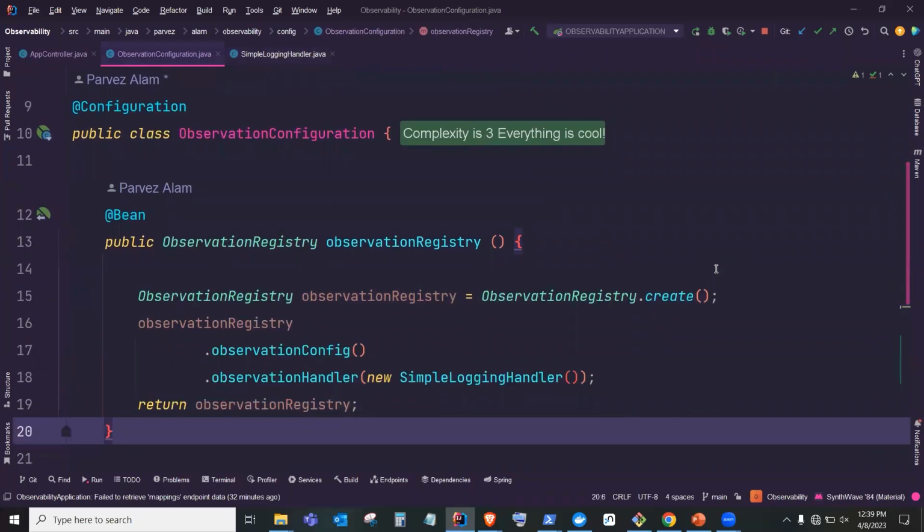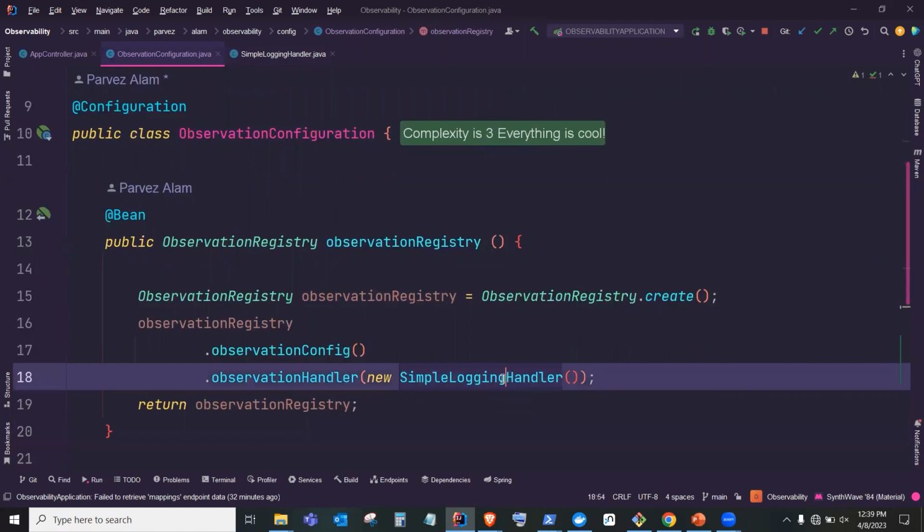Now we have our observation configuration. There I have defined the observation registry first so that I can register my observations. With its help, I can utilize the observation handlers whenever the flow of events occurs. Now I am using the observation registry, giving it the simple logging handler, where I have overridden the methods start, stop, error, open scope, and close scope. Just the five normal override methods.